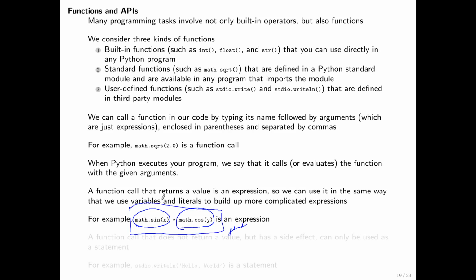So that's what we're saying here. A function that returns a value can be treated as an expression.